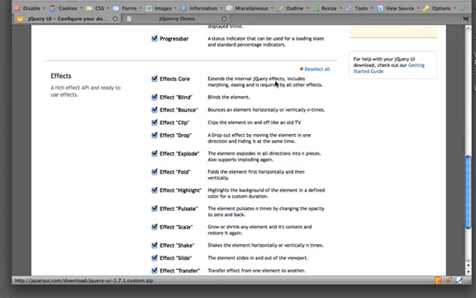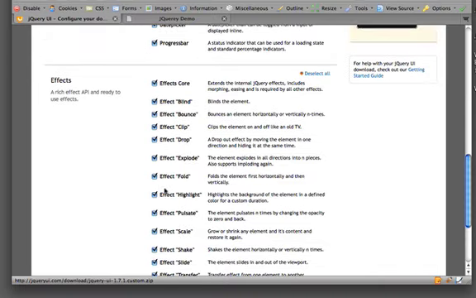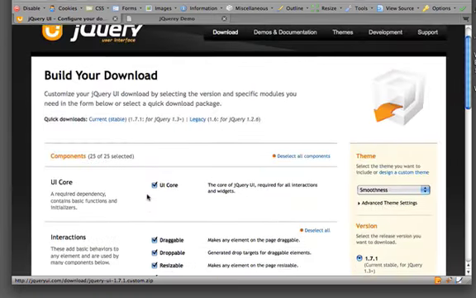Look down here at the effects real quick. We've got fold, shake, slide, highlight, drop, click, bounce, all this stuff. But anyway, I'm just going to download the entire thing.